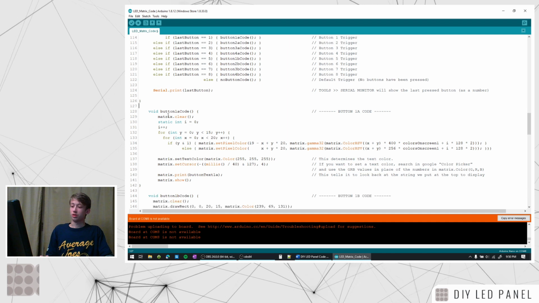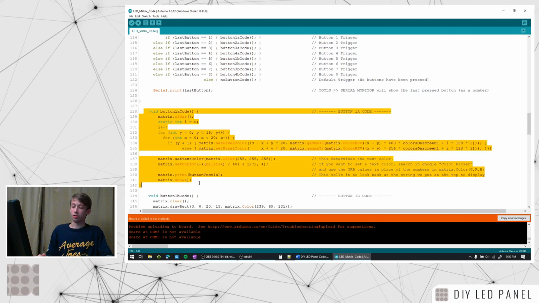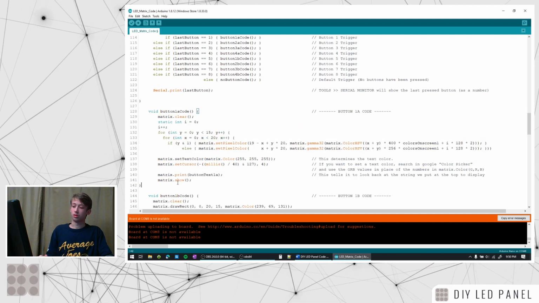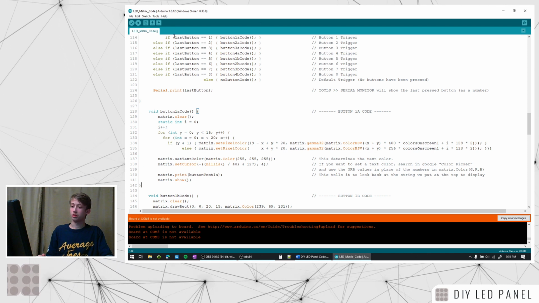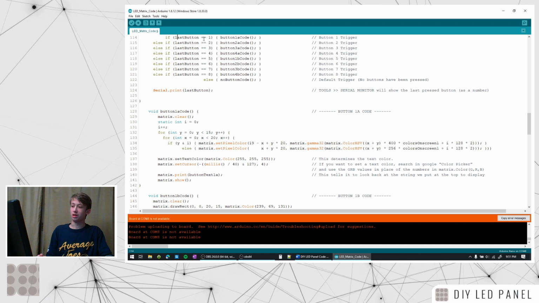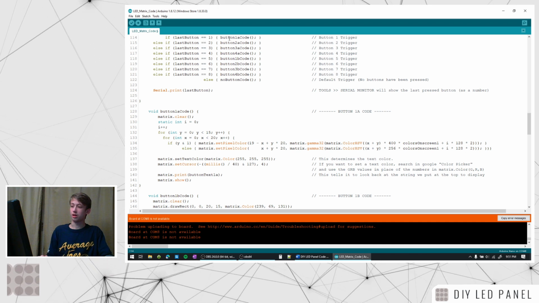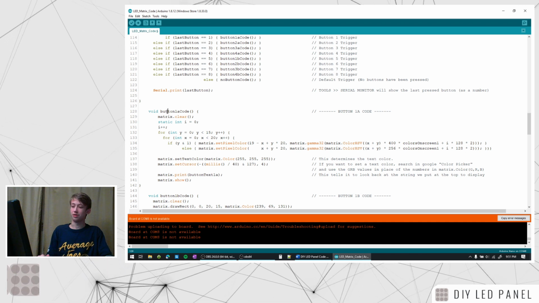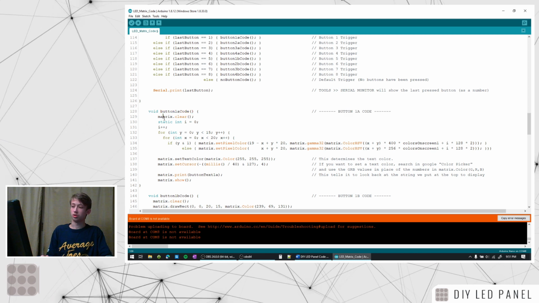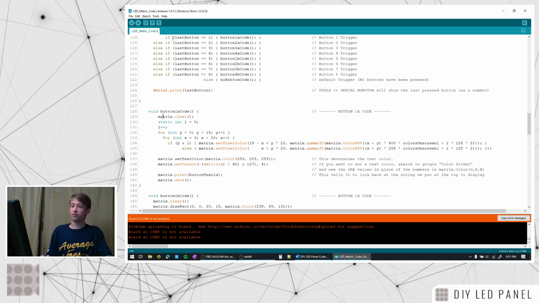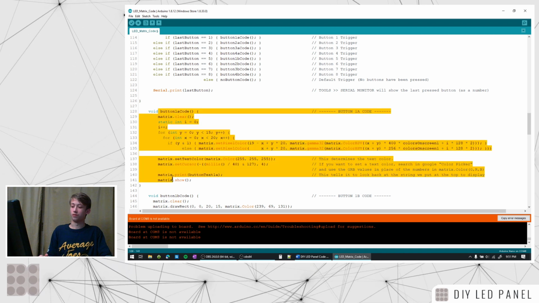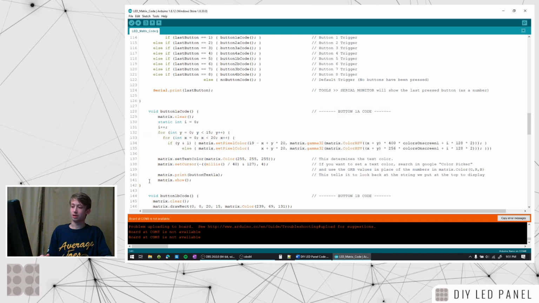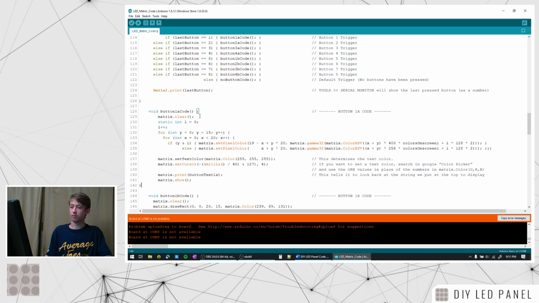So here's where we start making the code. When button 1 is pressed on the first page, button 1A code is called. Now this is button 1A code. So when it says if last button is equal to 1, then it's going to run all of what's inside these brackets right here.